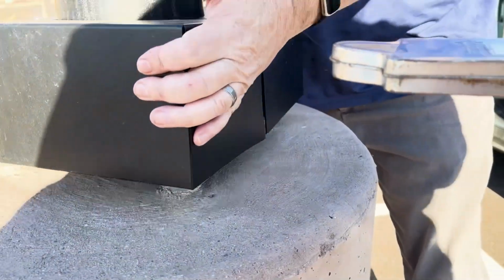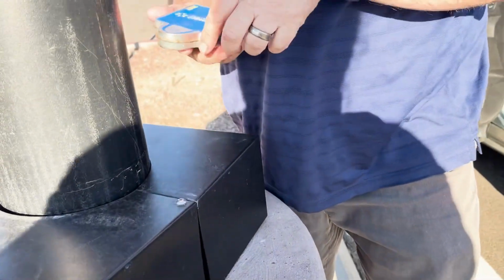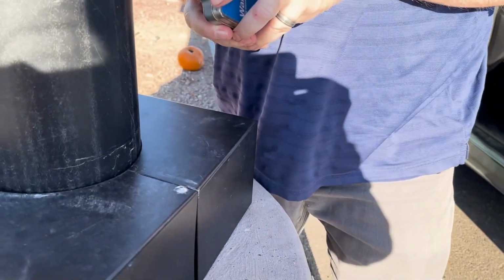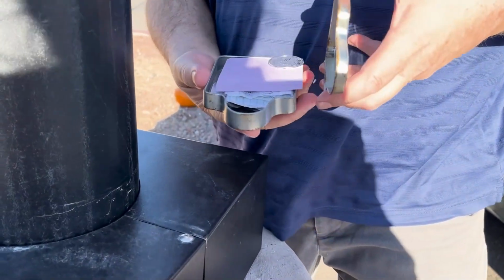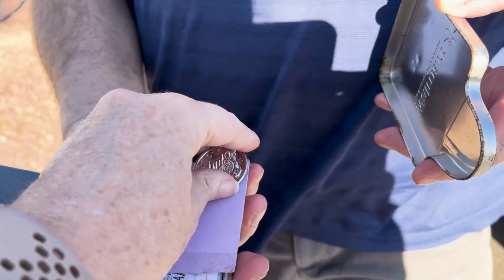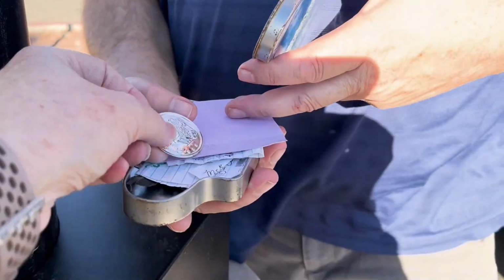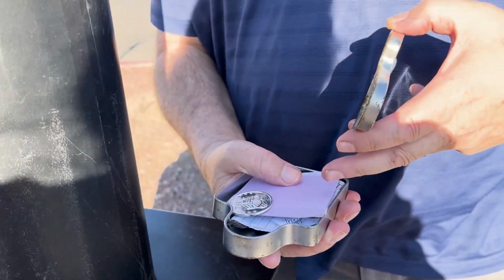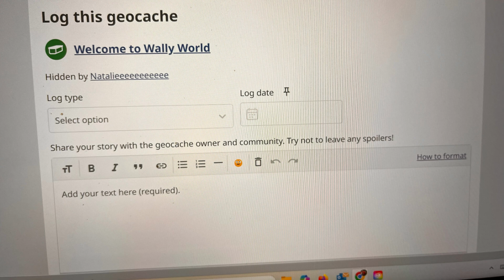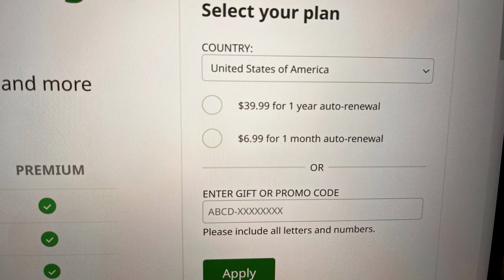And this one was big enough you could put small things in. There's a log in there. Another coin. Oh, there's another one of those collectible coins. Whoa. And then you write your name on that log. I don't always write my name, but I do go into the website and log that we found it. So then when I pull up my map, it shows me that I found them.